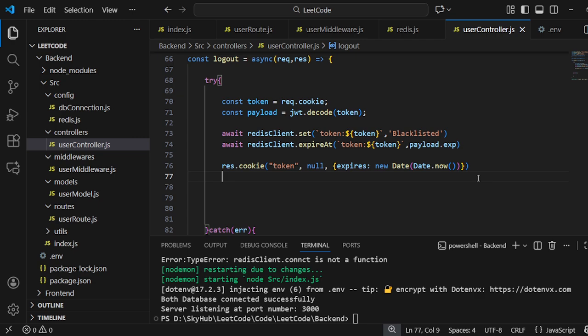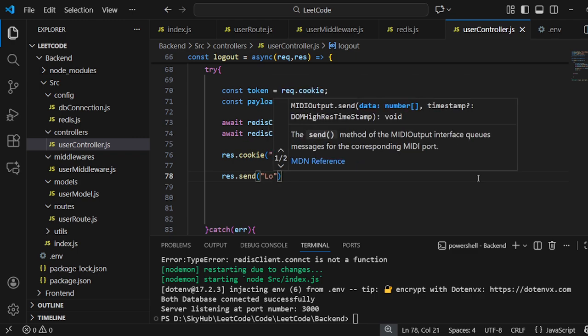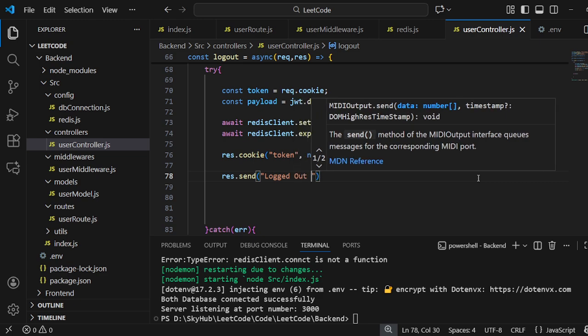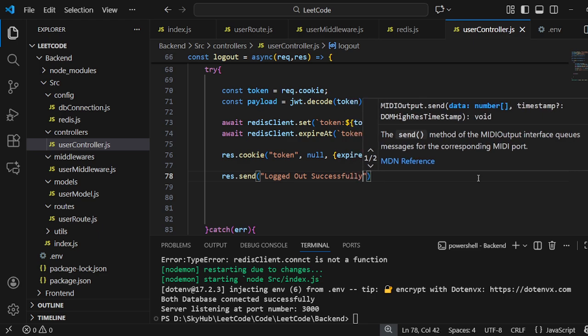After that, we will send logout successfully. So it sends a final HTTP response to the client confirming the successful logout.